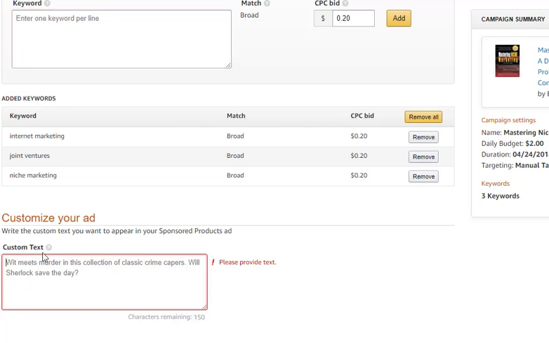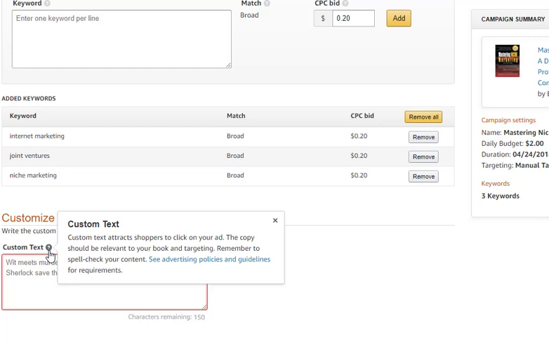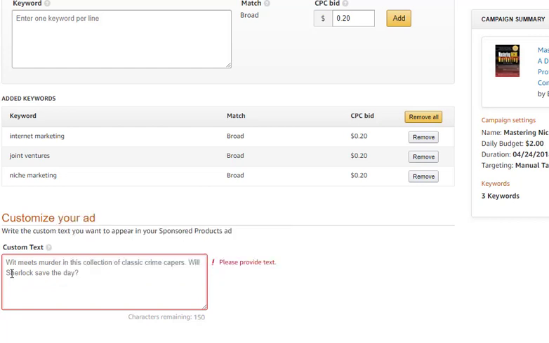Now down here is some custom text. This text is the copy that you want to use to get the potential customer to click. Well, that's interesting. How to find ideas that will create... Okay, so obviously I'm just throwing that in there.